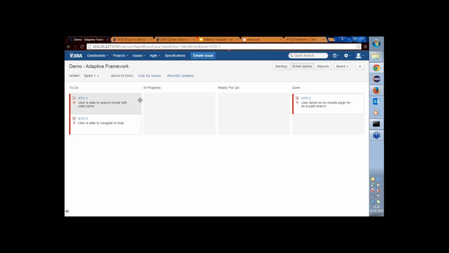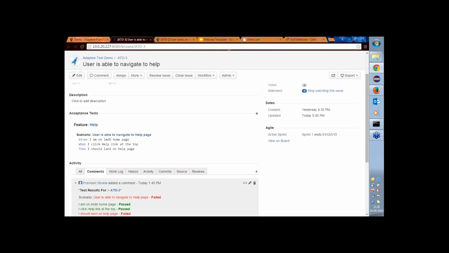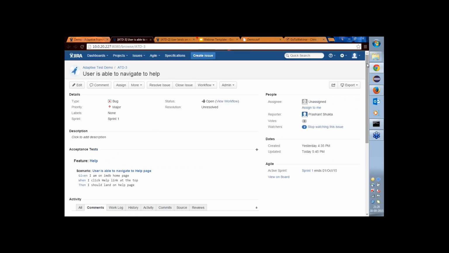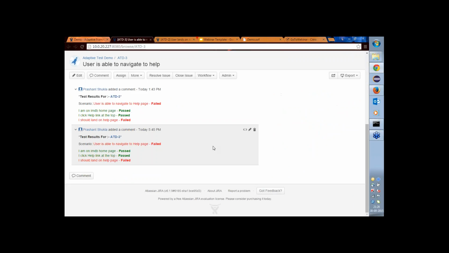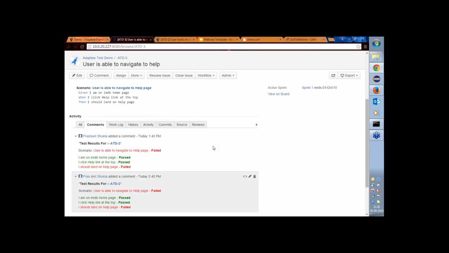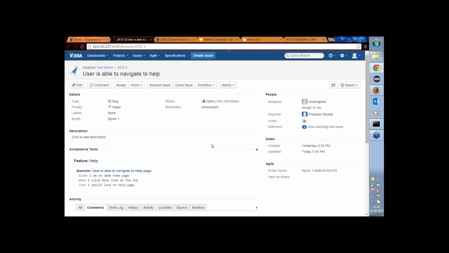Let us see what kind of comments an automation script makes on the user story. Let's take an example of ATD3, which has been moved to the to-do state. Here you see an example of the comment that can be made. The scenario is marked with a failure against it and has been changed to red color. This scenario has failed because the last step, which says I should land on help page, has failed. And since there is one failure, the story has rightly been moved to the to-do state.